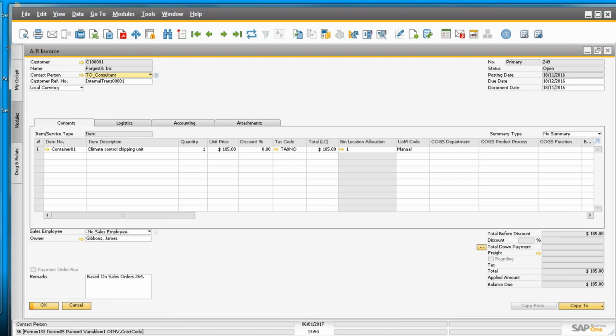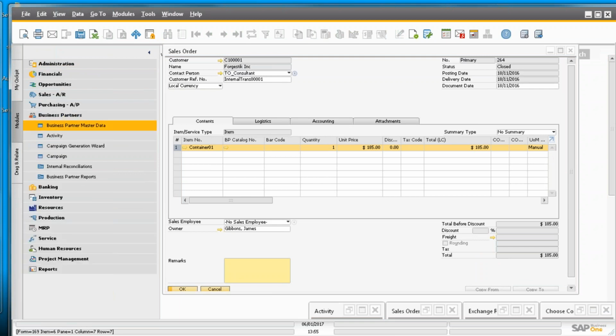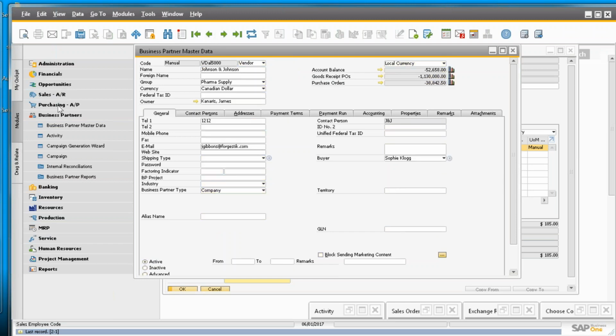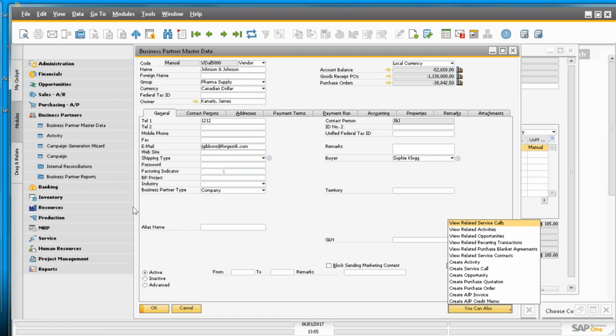Okay, so now when we're looking at our documents, we have a couple of different areas on the documents and the records that we're looking at. So I'm going to navigate to my business partner, go to my business partner master data, and on this screen you have several options that are available to you in terms of navigation. One of them is the You Can Also menu. So if you look at that, there are quite a few options available to you on the You Can Also menu.